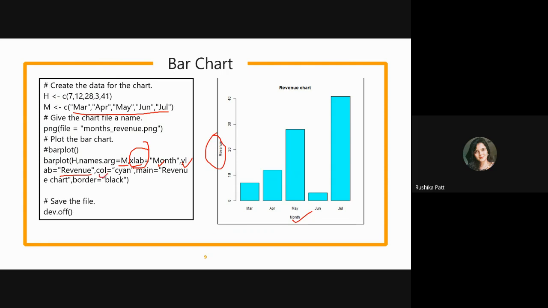Color I have taken manually. I have taken the color cyan. This is cyan color, and main is the title of the graph, which is revenue chart. This is the title of my graph. And border is totally optional, but I have used that parameter. This is a black border.